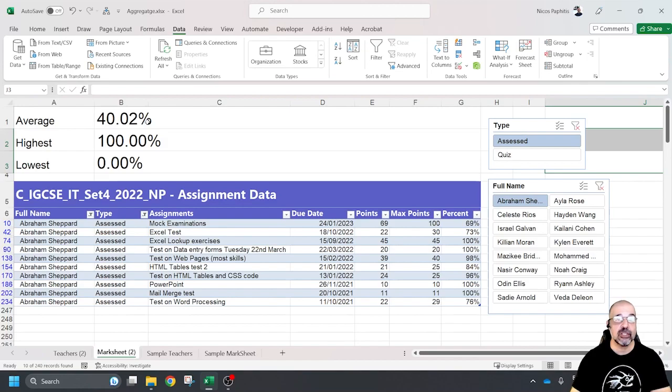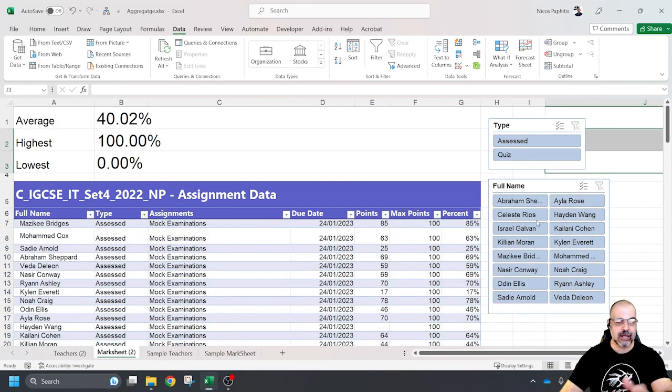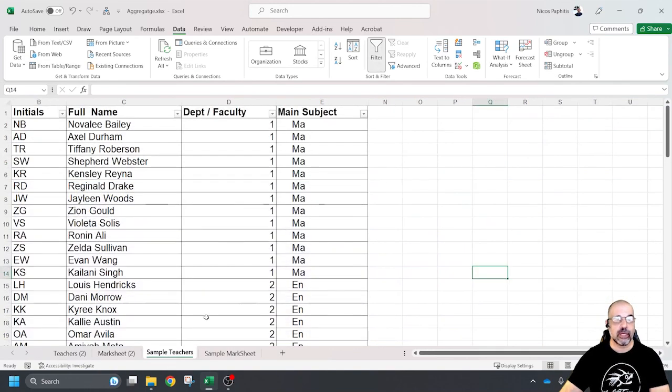So what am I going to teach you today? Well, I'm going to show you how to do this. So here I'm just going to get rid of these filters because I'm going to show you how to do this. This is what we're going to learn today.